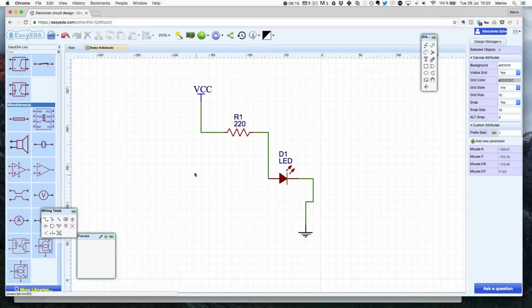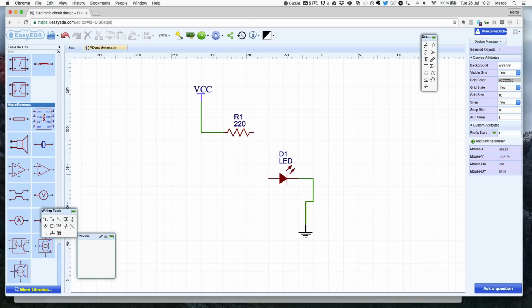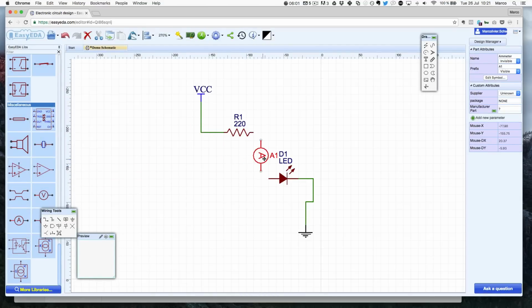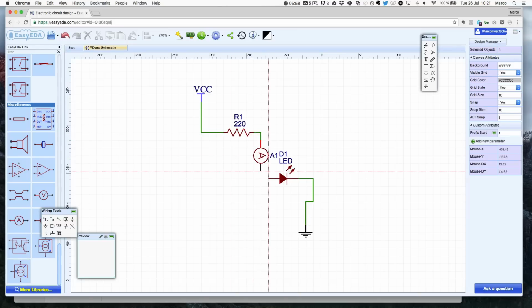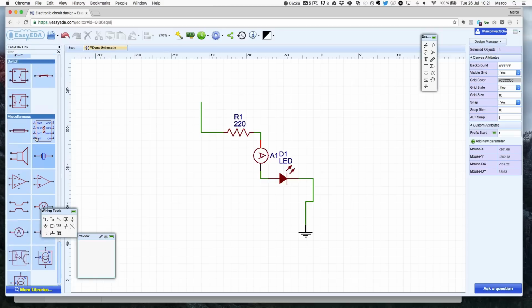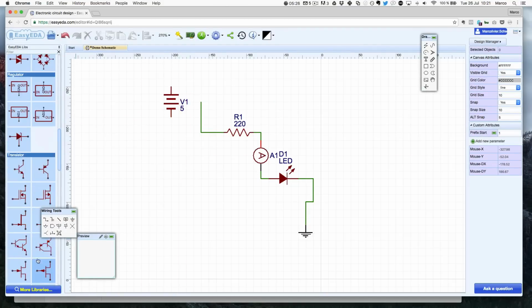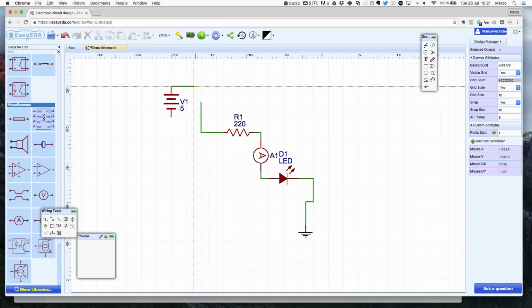So just to show you, if I wanted to know the value of the current that's flowing there, I can, for example, just place this ammeter here, between the resistor and the LED, and now I should be able to run a simulation. So I will go back and run the document, operating point, run. Maybe I need to use a battery component here because VCC didn't have any value, so I'll just use this battery, which is 5 volts, and I will also connect that to my resistor just here and also to the ground like this.